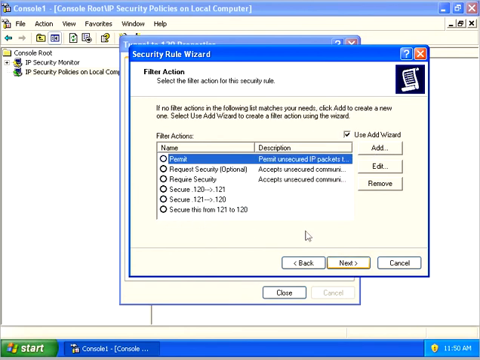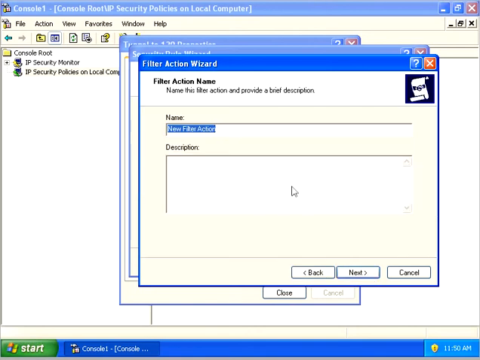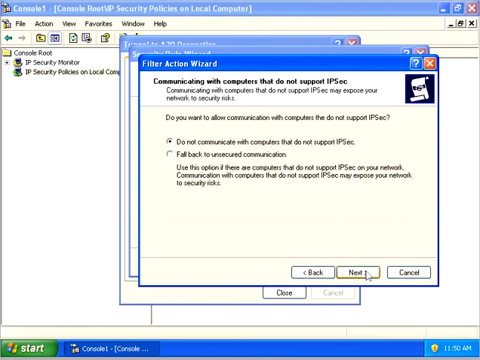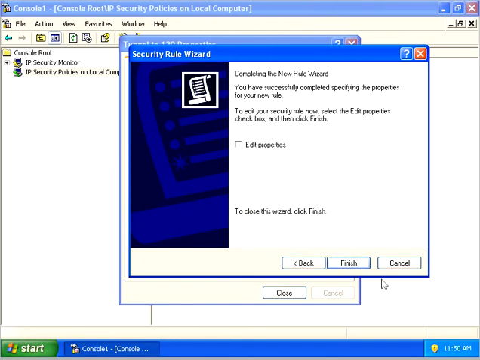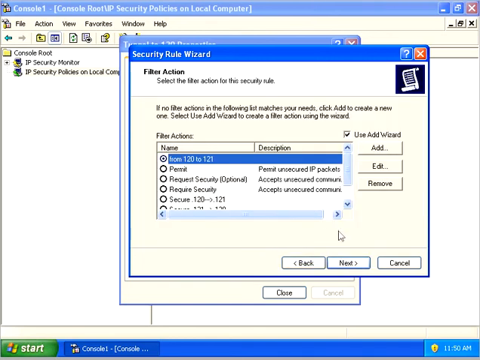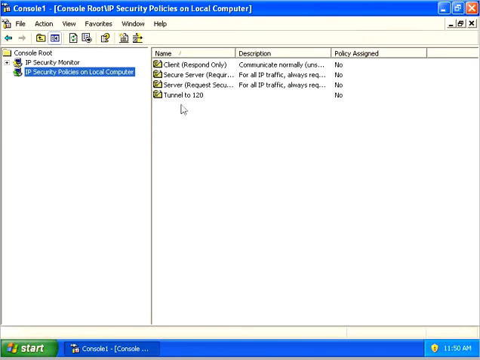And we're going to make a new filter action. Probably don't have to make that new filter action. I'm just being kind of silly. From 120 to 121. Next. Here's that from 120 to 121. Again, the name of the rules don't really matter. I mean, just whatever's intuitive for you. And we'll say close, and now let's go ahead and assign this.